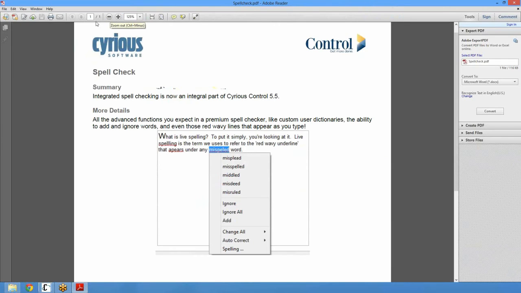Okay, in this video we'll be taking a look at spell check, which is introduced in Control 5.5. For those that have ever used Microsoft Office or really any other word processing program, or even any of the latest browsers, you're probably familiar with exactly what this feature is. We've now embedded it inside of Control, so it'll automatically do spell checking for you.